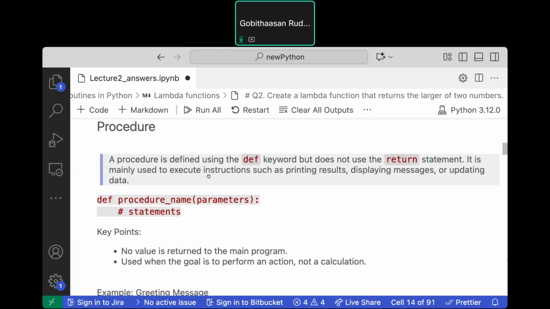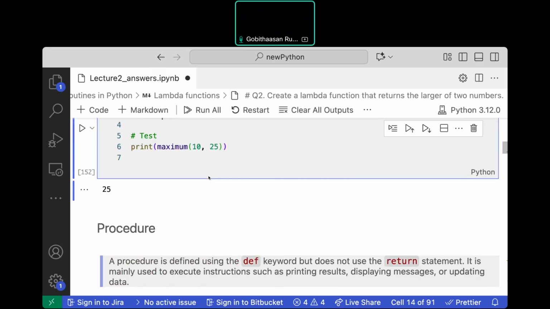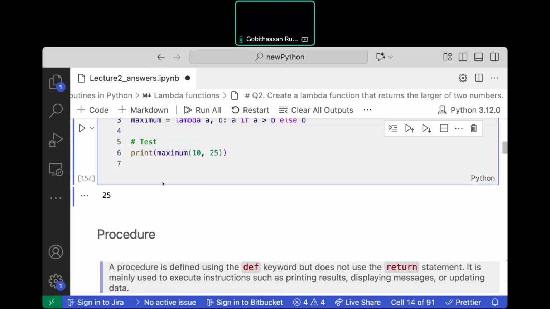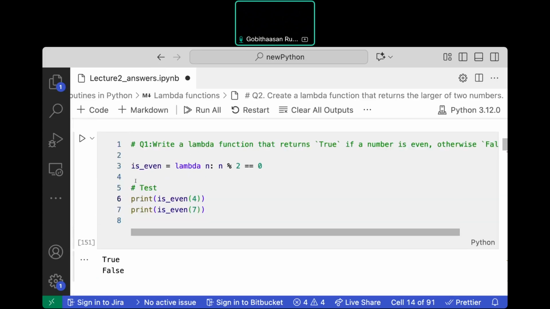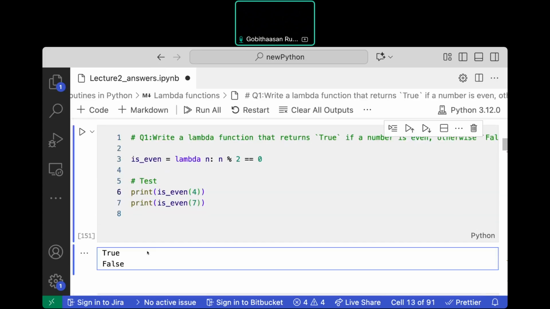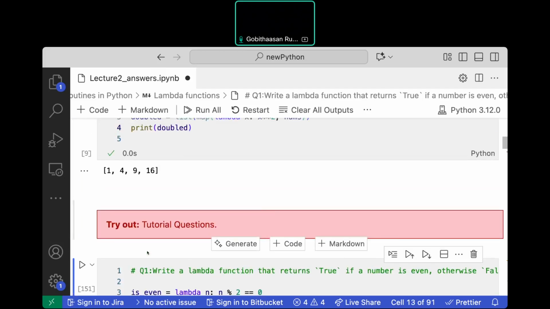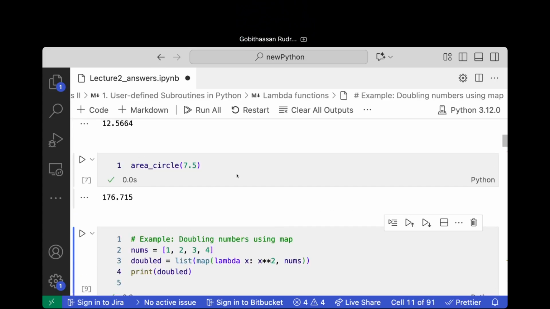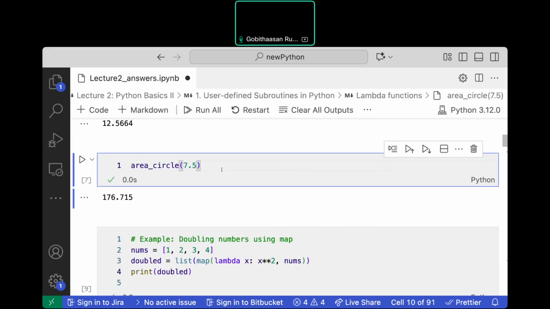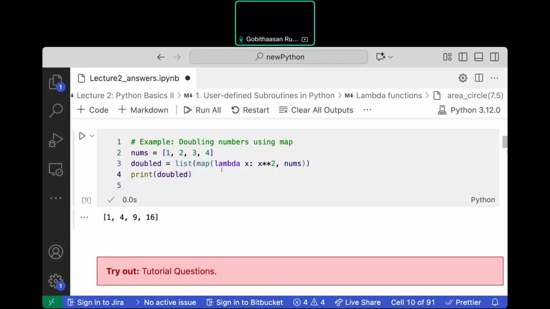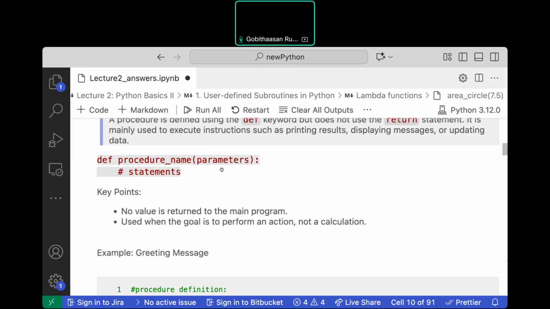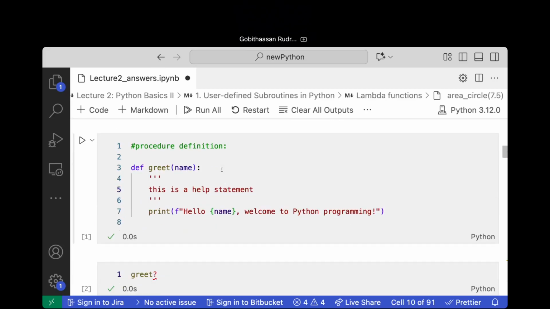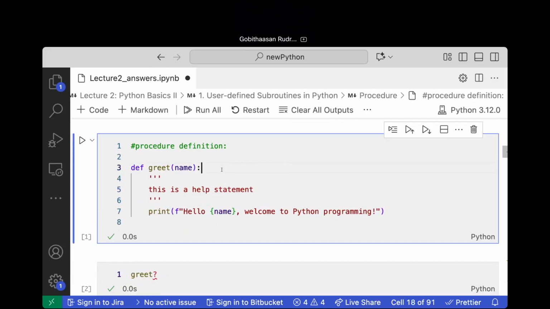And then next is procedure. So first, as you saw just now, you have output. For example, how to see true or false: true or false is our output. Here the output is a list. Here the output is the area of the circle, right? Now let's see procedure. A procedure has no output. Let's see how we write a procedure. Example.